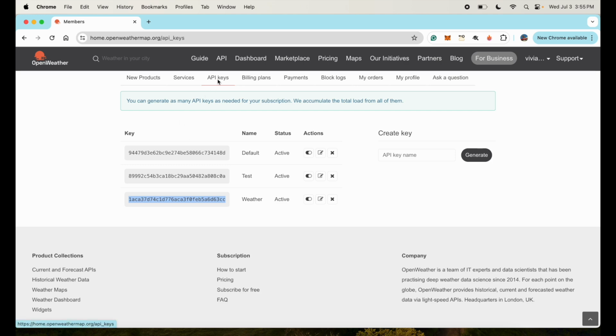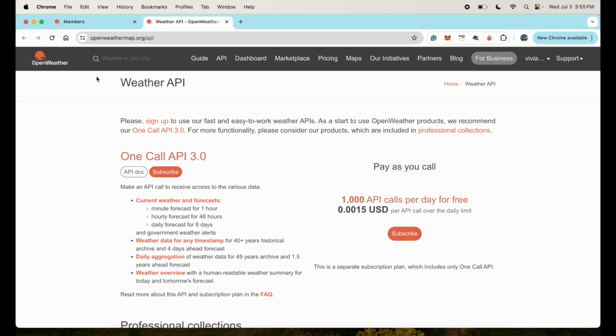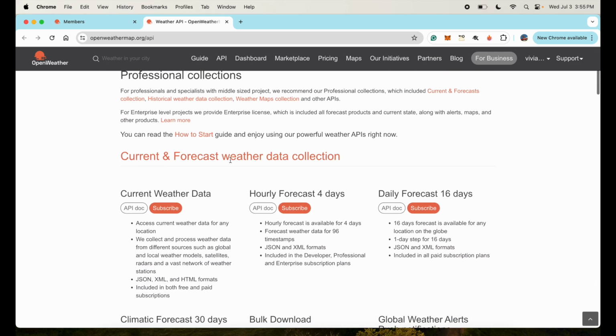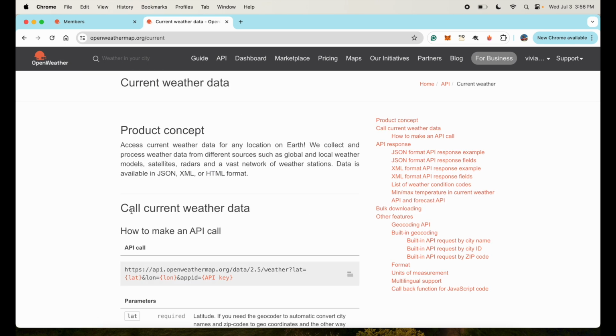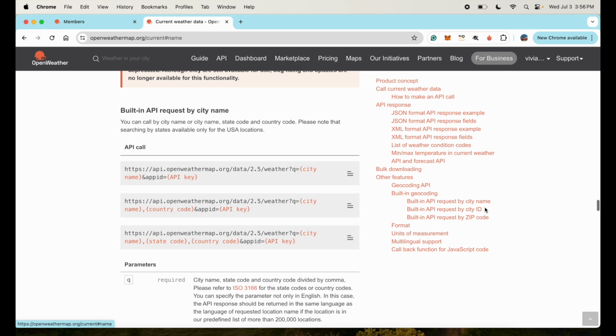Now what I'm going to do is go to the API documentation by clicking on API here. I'm going to open it in a separate page just to show you. And I'm going to use the current weather data API. Inside the documentation, we are going to look for weather using not lat long but city name. As you saw from the example we're going to set up, we're going to let the user enter the city name and get their weather. So I'm going to use the built-in API request by city name.